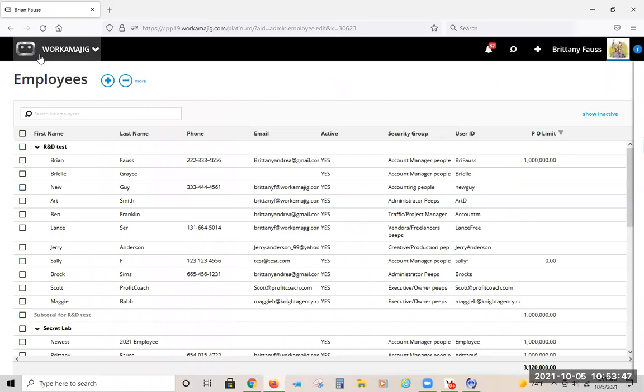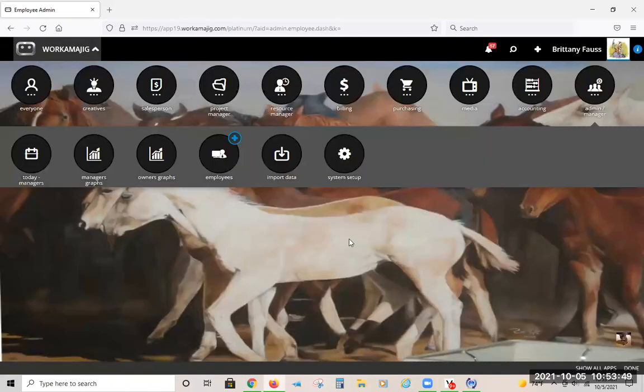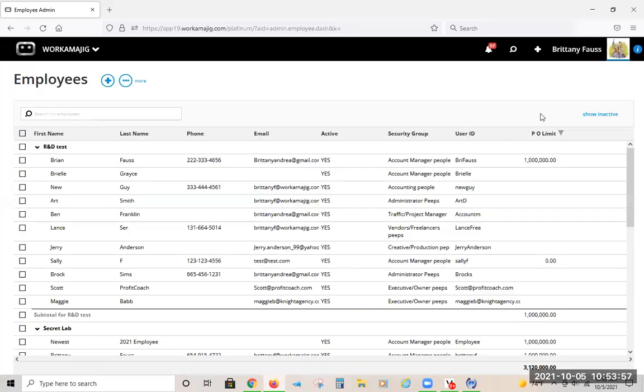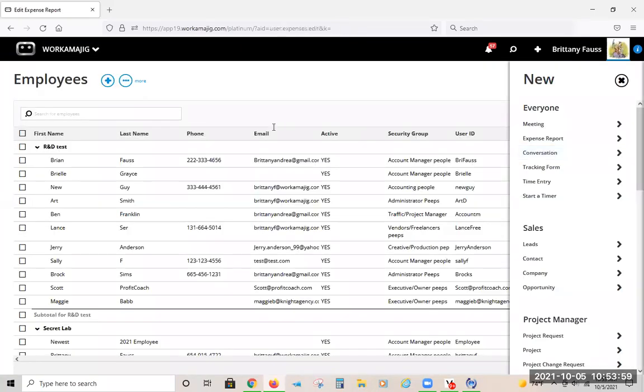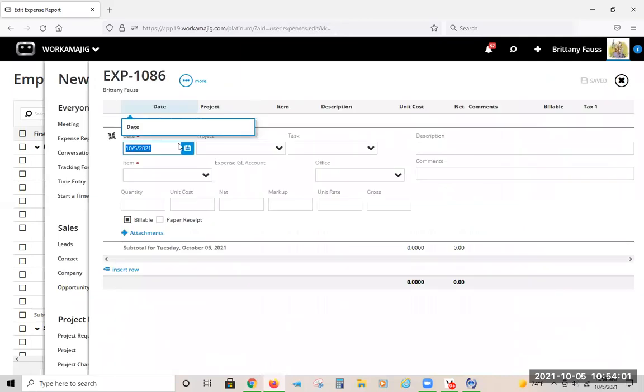The last thing that I'll mention is expense reports. We didn't really go over how to submit an expense report. You're going to do that through the plus button. Expense report's one of the first items, so you can do expense report. Once you add in the new line, then you get all of the fields.